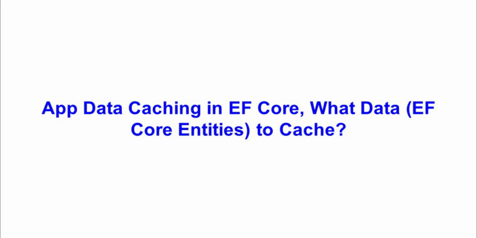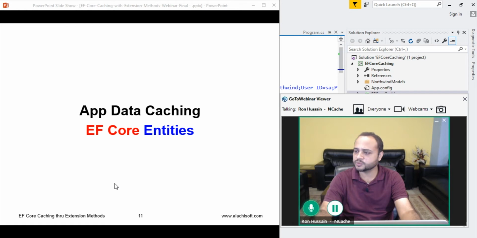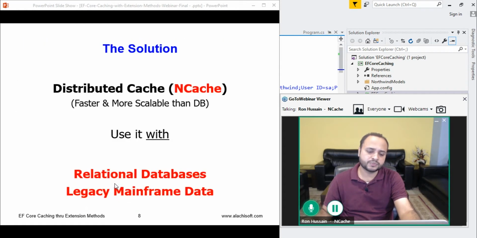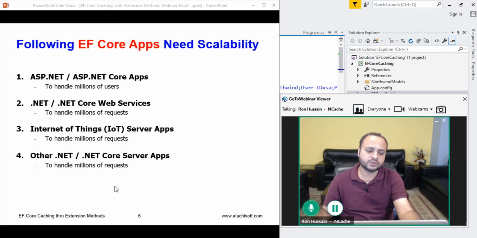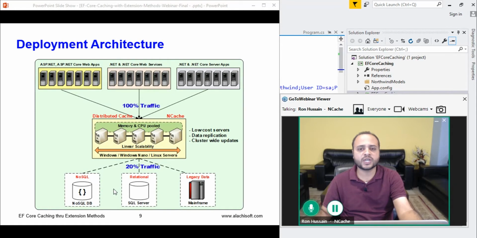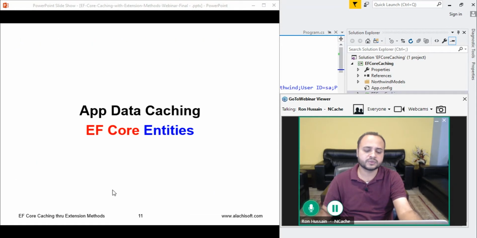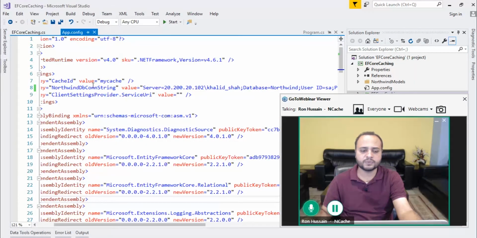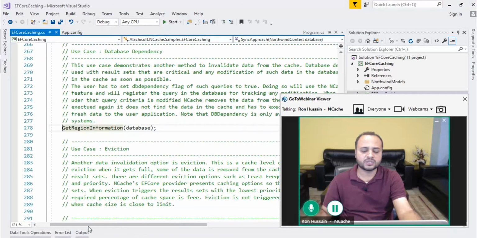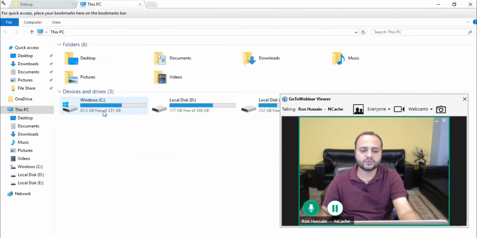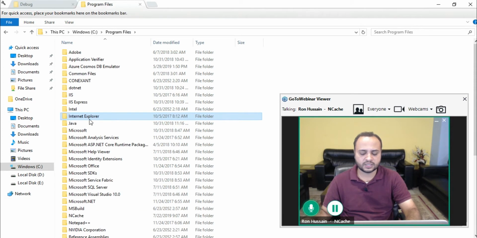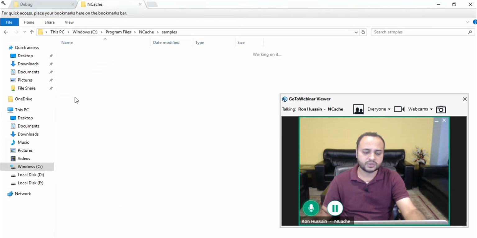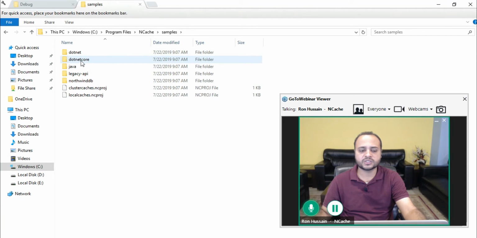All right, so next I've lined up some sample applications. If there are any questions, please let me know. I believe these are some basic details around the use cases for caching and why you need it. Let's talk about how you would use caching in a typical Entity Framework Core application. So first of all, I have this sample application lined up right here. It's one of the samples which come installed with NCache as well. So if you go to C program files NCache, these samples are available right here. .NET and .NET Core samples are separately placed.